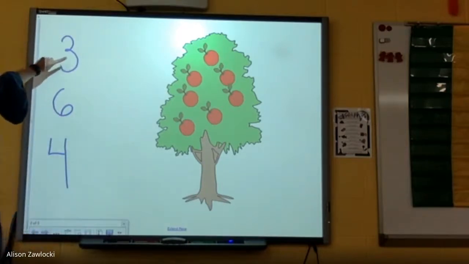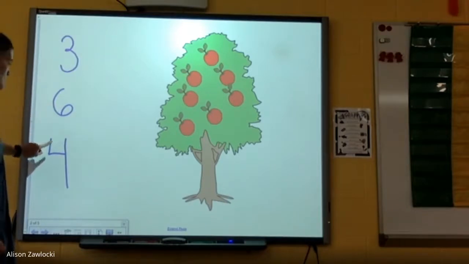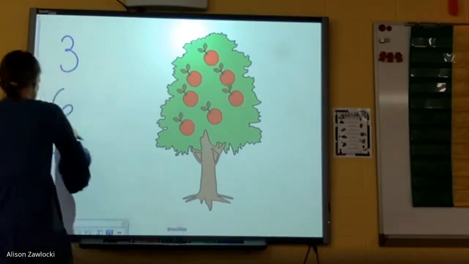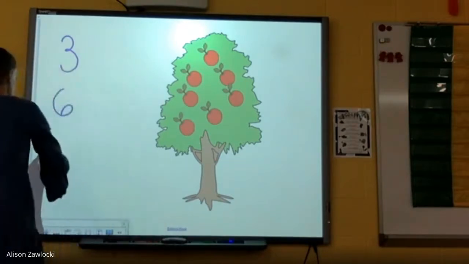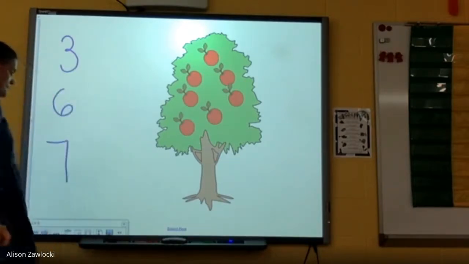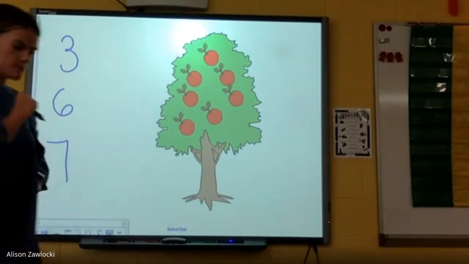What number is this? That's right, that's 3. What number is this? That's right, that's 6. Oh, Mrs. Z accidentally made a mistake. We want these 3 numbers. What number is that? Oh, that is 7. Go ahead and write those 3 numbers.